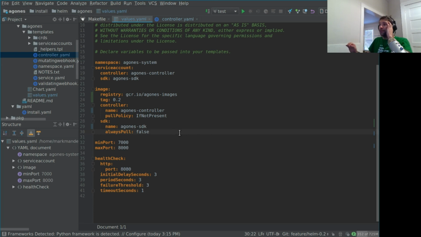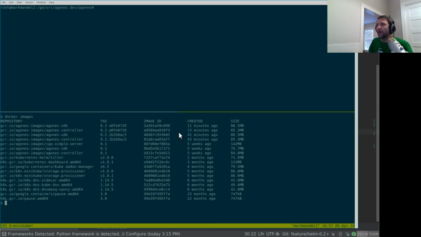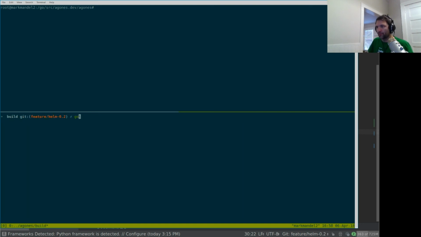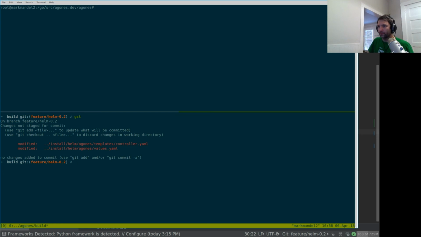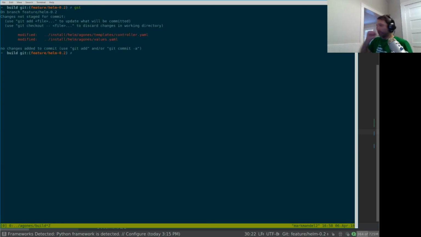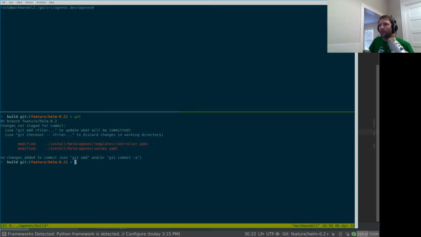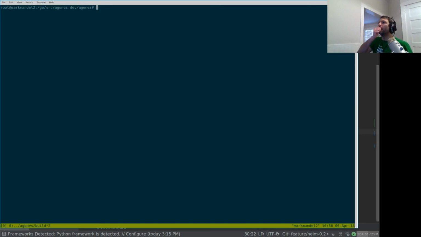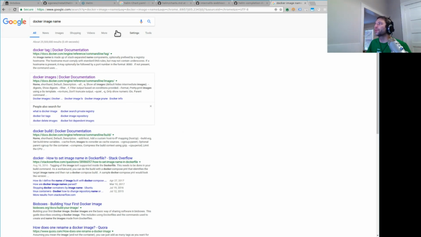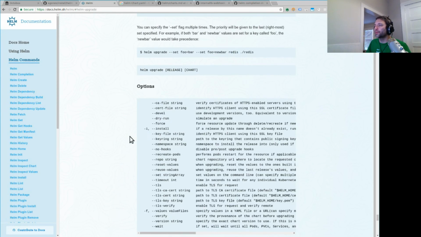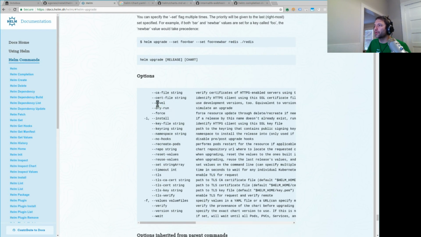Let's see if this works. So I can do a dry run of this. Lachlan brought this up earlier and it is worth noting. So why don't we do that? So here's an interesting one. Oop, I'm using the wrong one. Come here. Does Helm upgrade have a dry run? This is a good question. Let's have a look. Helm upgrade dry run. There we go. Dry run simulates an upgrade. That's cool. Does it have a debug though?